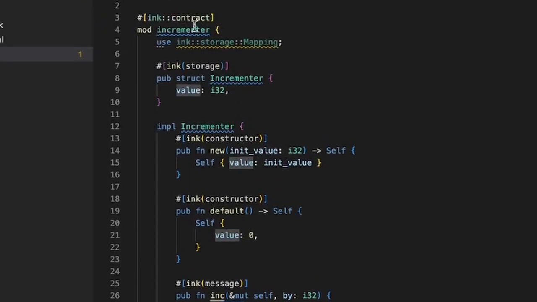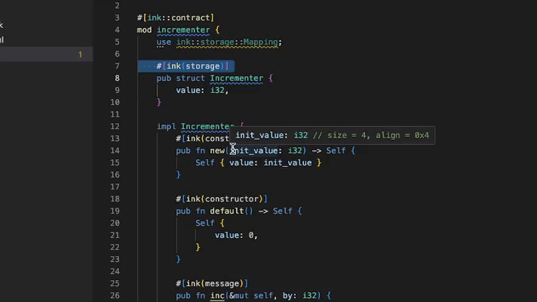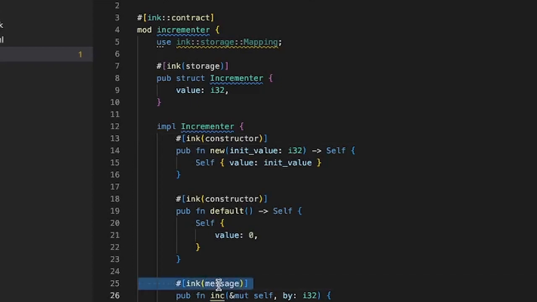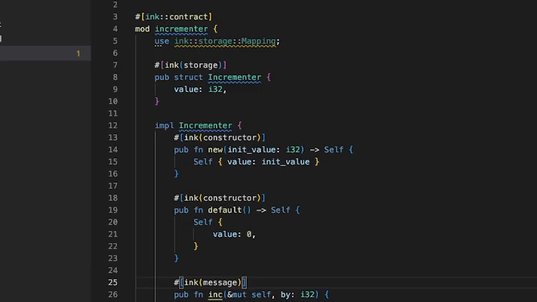Now, I mentioned earlier about these attributes. Attributes in Rust are a form of metadata used to add additional information to modules, crates, or items such as functions, structs and enums. Ink utilizes custom attributes to provide a domain-specific interface for smart contract development. For example, ink storage is used to denote the primary storage struct of the contract, ink constructor for constructors and ink message for callable contract methods. These ink-specific attributes are an essential part of writing smart contracts in ink, providing a clear and structured way to define contract behaviors. And that is all for now, guys.